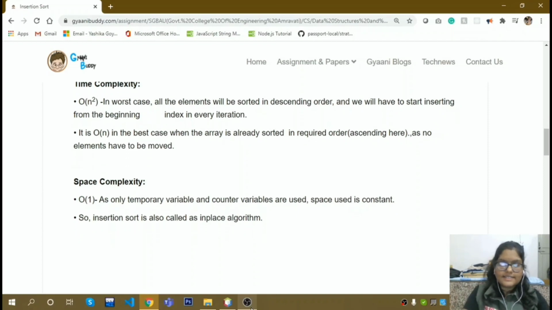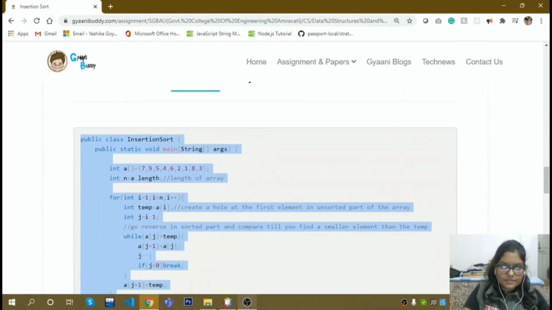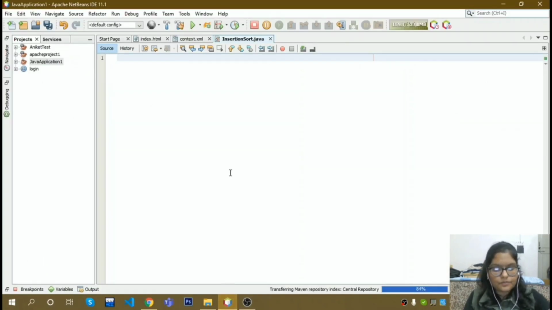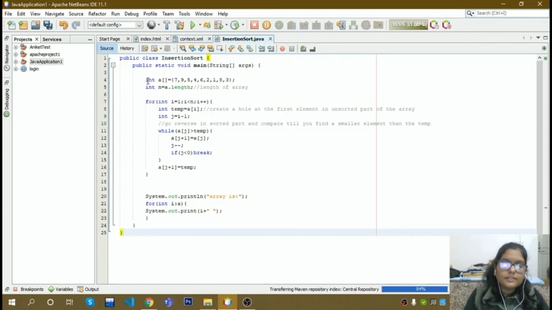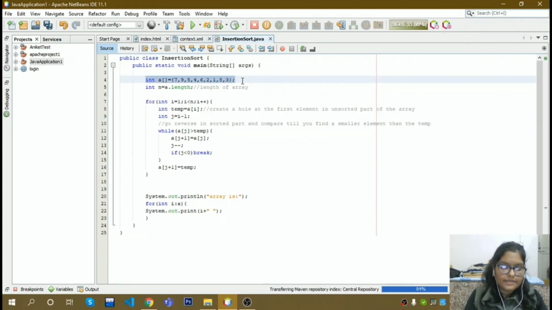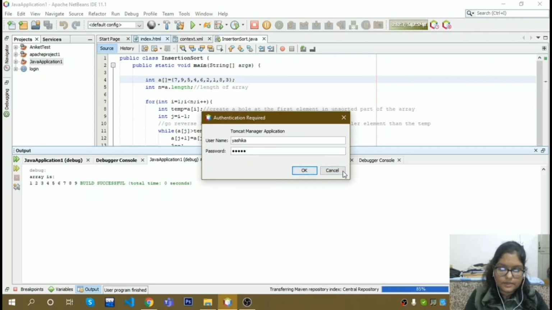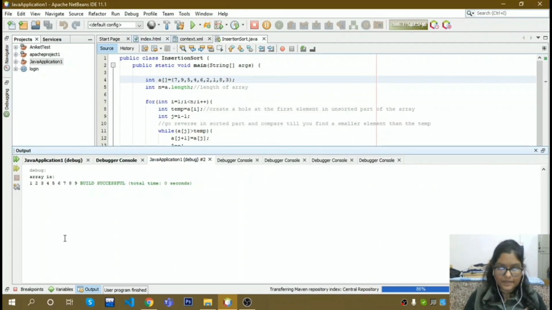So now let's see how our code works. Does it work fine or not? Let's copy it and paste it in NetBeans. See here, I have given my data at compile time itself. You can give your data at runtime by taking input from the user. Now let's save it and run it. So I got my sorted output. So the code works fine and now we are done.